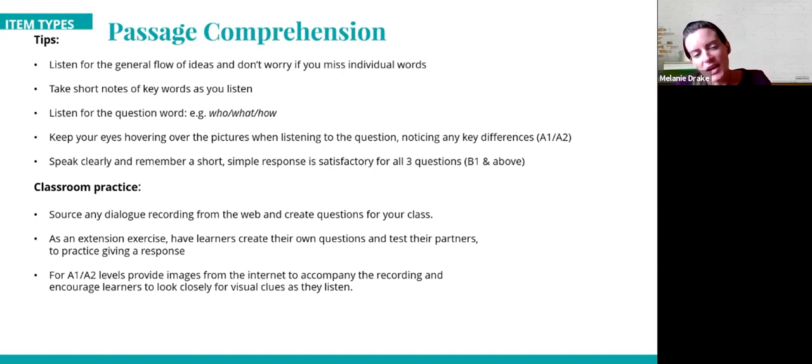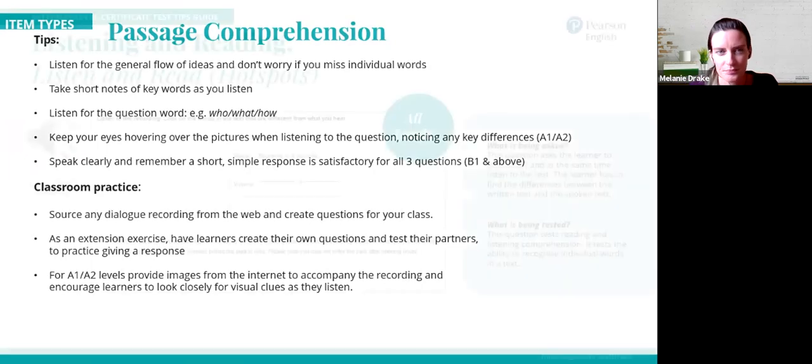So again, as well as using the content we provide you with in the lesson plans, you can source any dialogue from the web or from course books and create your own questions in class. And as extensions, get the learners really involved if you want to push them, and get them to practice having a go, creating their own questions, working in partners, and testing each other. And of course, for the younger learners, this is going to be a bit more about getting them practicing listening and connecting what they hear with images. So wherever you can source some additional images, of course, it can be from the internet, or in most cases from course books that you may well be using.